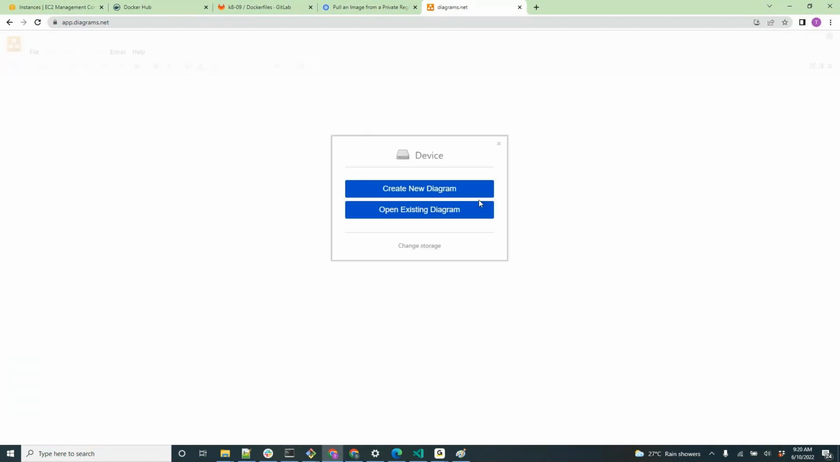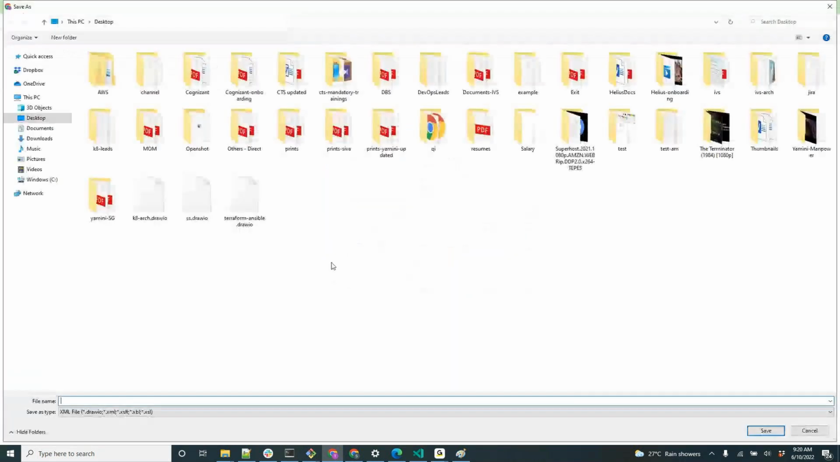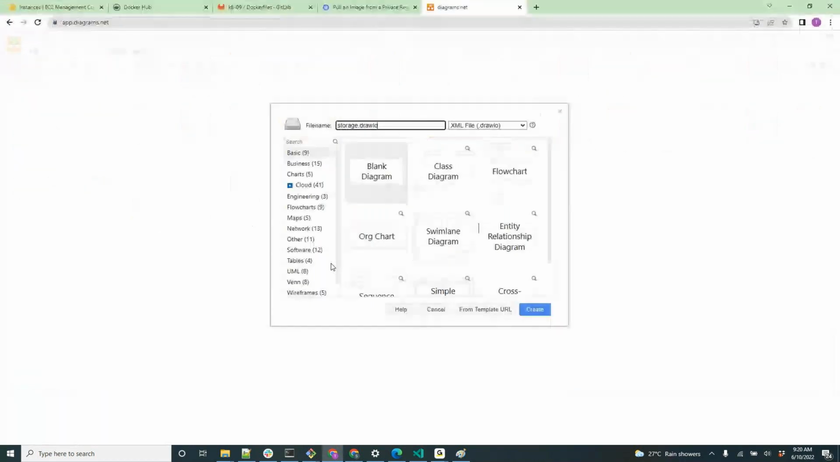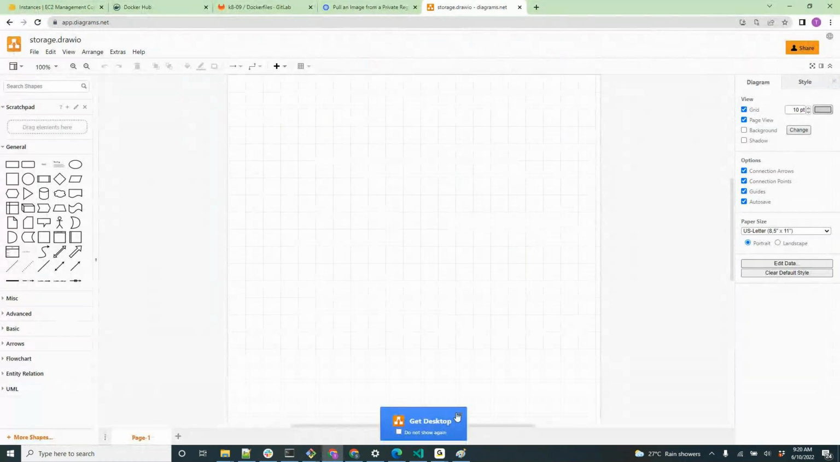Okay, now let us discuss storage. This is very important in Kubernetes. We didn't discuss much in the Docker concept. Okay, now let us discuss the storage.